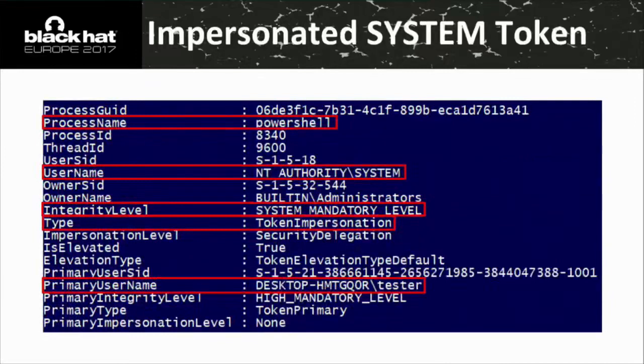But when somebody runs getsystem, this is what it looks like. The primary username is tester, so a lower privileged user, and the impersonated user at the top here is NT AUTHORITY\SYSTEM. This would be a situation where somebody has escalated their privilege level based on token impersonation. We can identify that, especially when it's running from something like PowerShell.exe, as there's no reason why PowerShell should be impersonating different users.